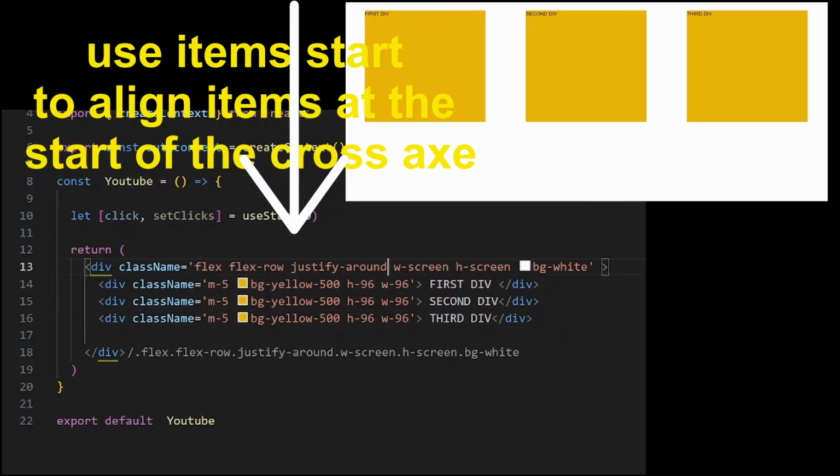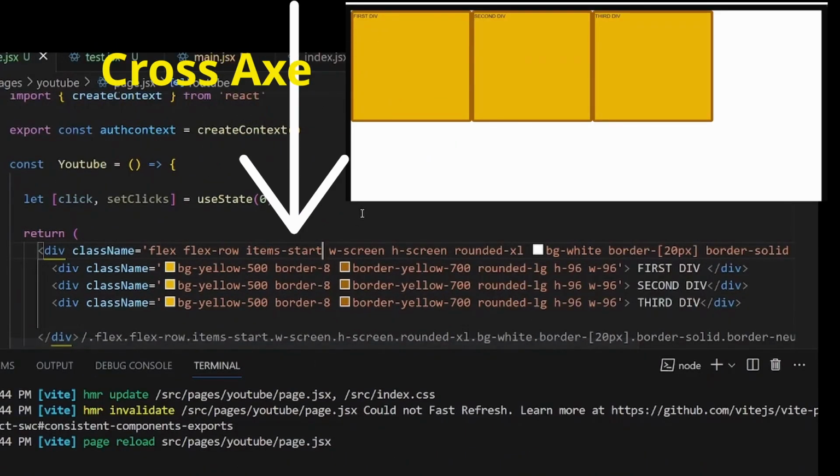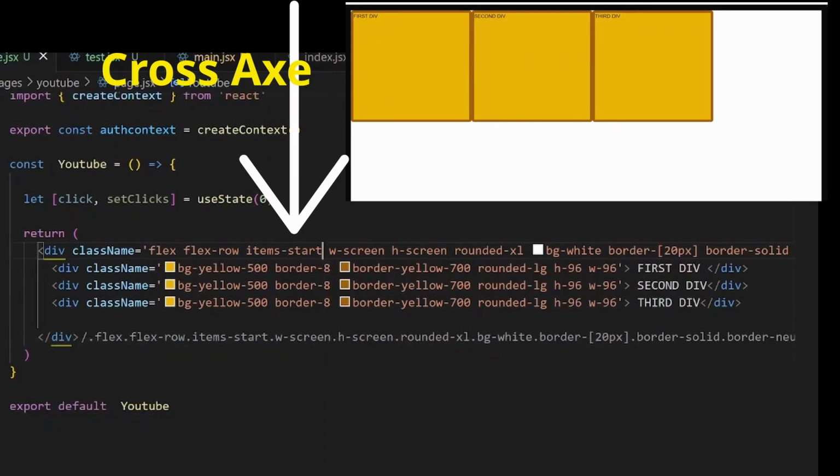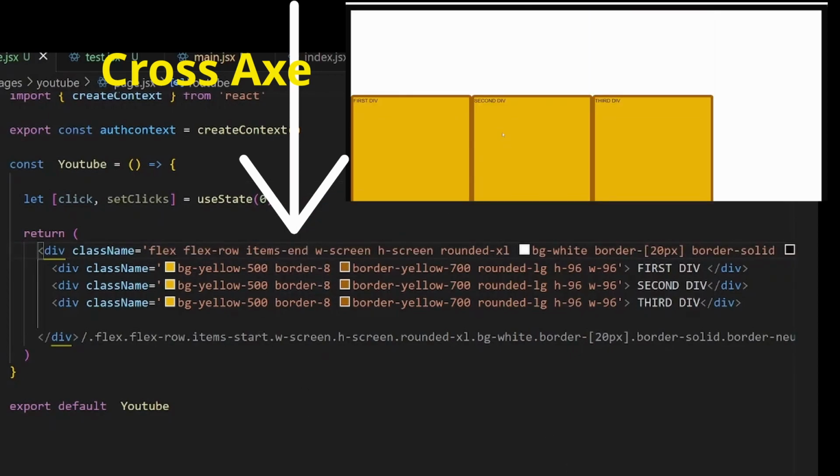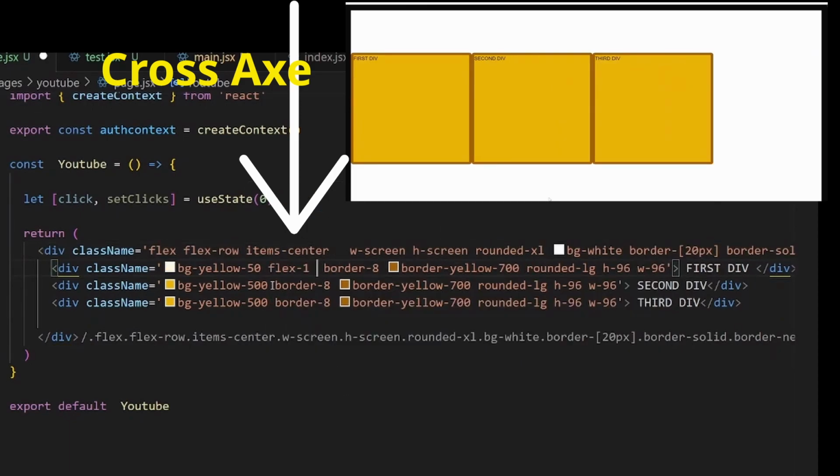Use items-start to align items to the start of the container's cross axis. Use items-end to align items at the end of the container's cross axis. Use items-center to align items along the center of the container's cross axis.